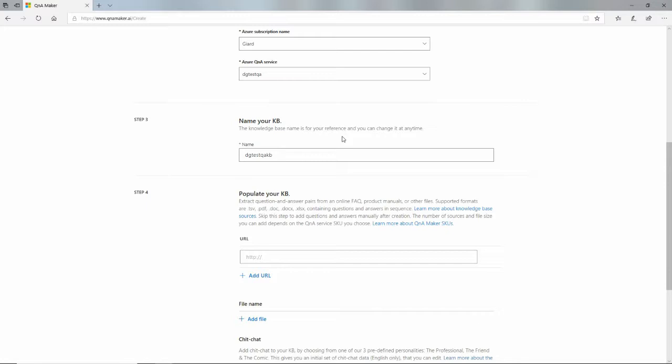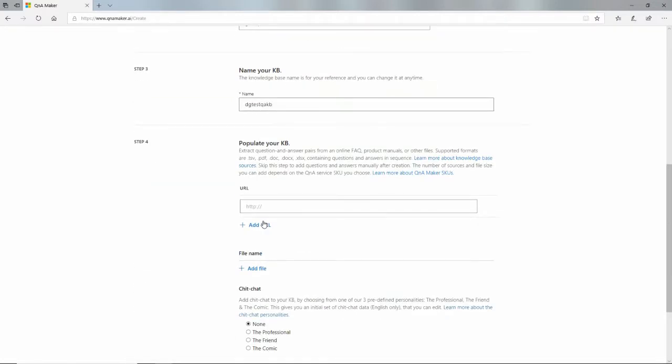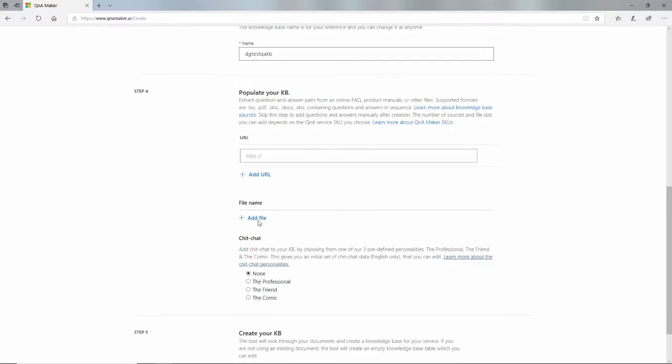And then I want to populate it with a bunch of questions and answers. And there are a few ways that I can do that really quickly. I can select a URL that contains some questions and answers. I can add a file. I want a tab delimited file right here. I can also add some chit chat, which is just a bunch of things that'll answer some common questions that I want to write here.